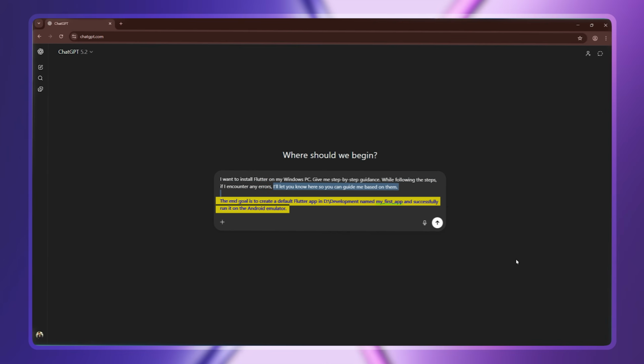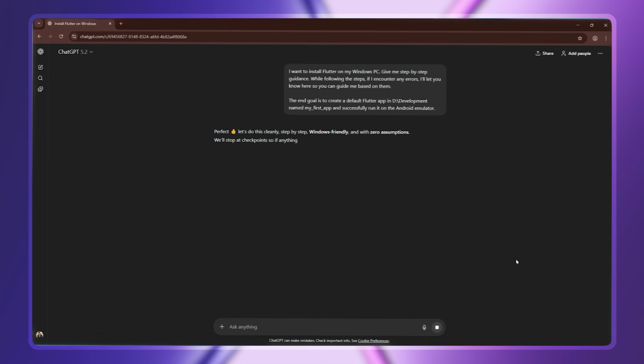It should be inside my D drive, inside a development folder. Here we should not use hyphens or spaces. Folder names should only use underscores. Inside a specific folder, and that Android emulator setup steps should also be recommended. Now I tell it, okay, let's start.